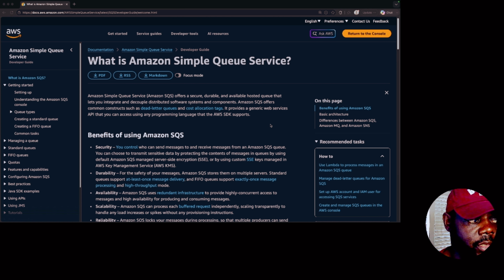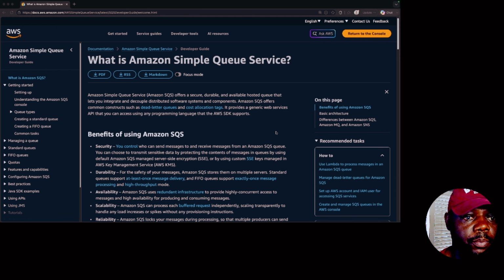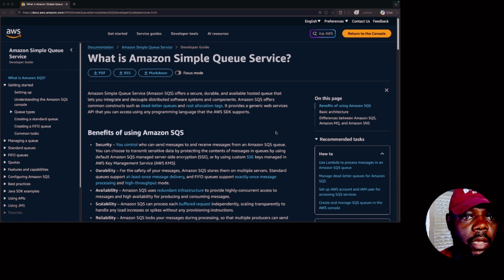So, let's take a look at some of the benefits of using it. So, the top benefit is security. You control who can send messages to and receive messages from an SQS queue. You can choose to transmit sensitive data by protecting the contents of messages and queues by using the default SQS managed SSE server-side encryption, or by using custom SSE keys.